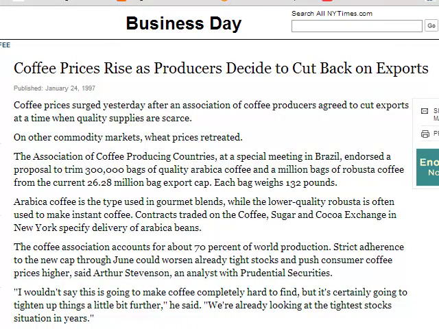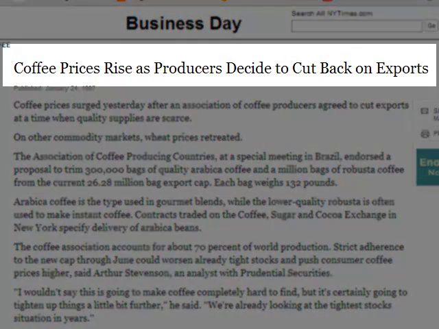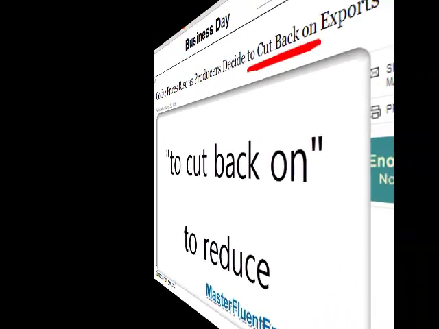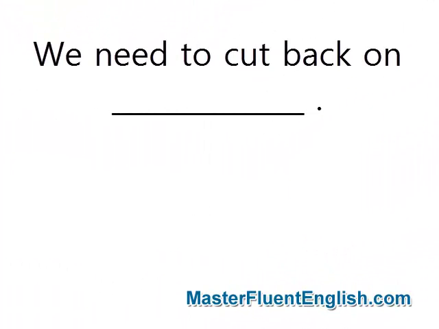Let's try another one. Here's the headline of a different New York Times article. Coffee prices rise as producers decide to cut back on exports. To cut back on means to reduce. So let's create a construction for that. We need to cut back on blank.